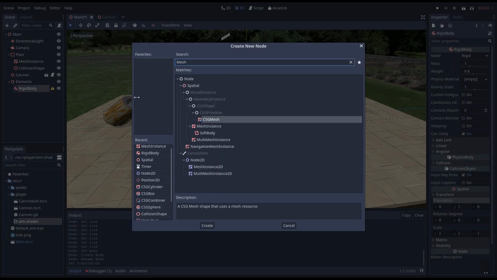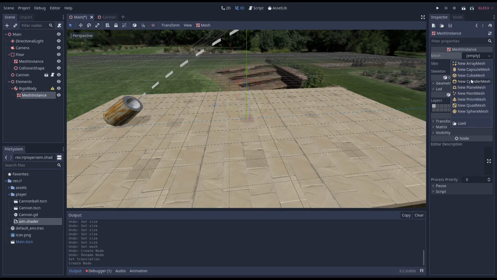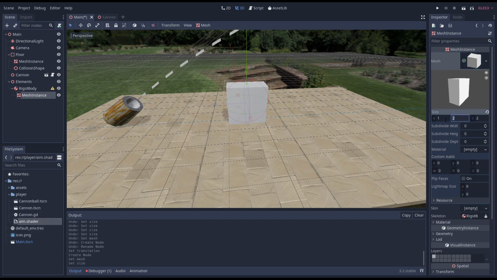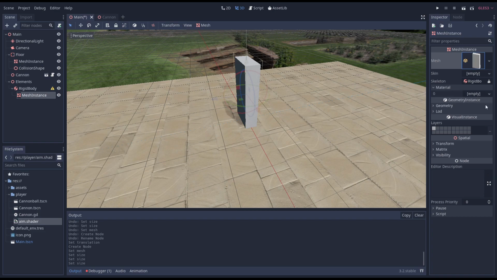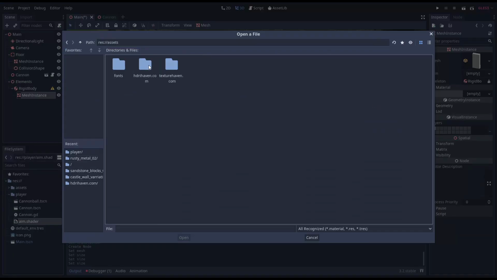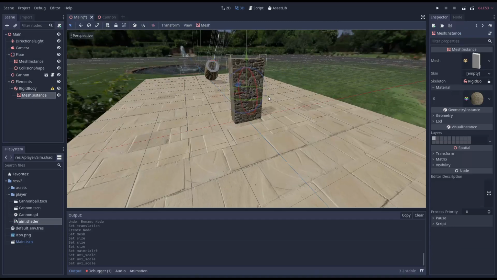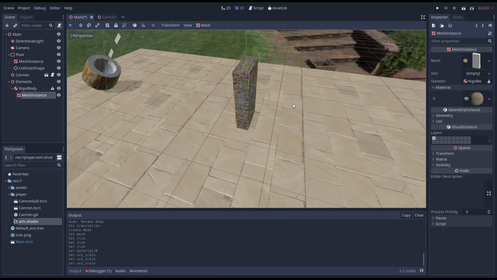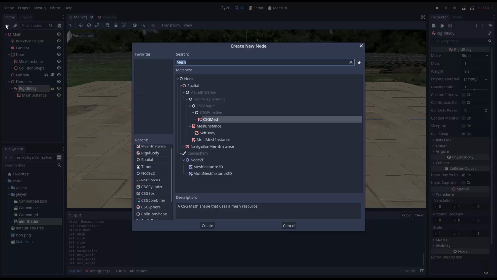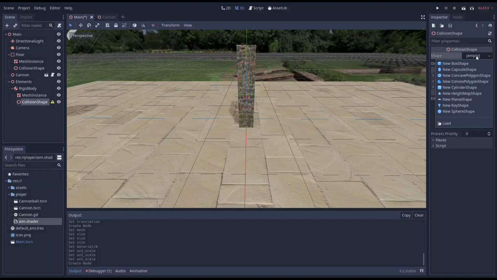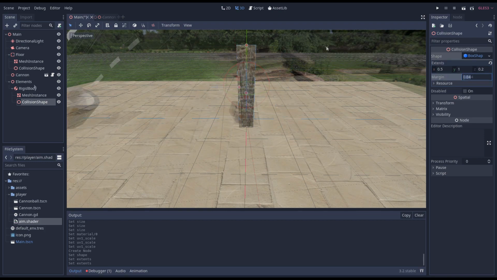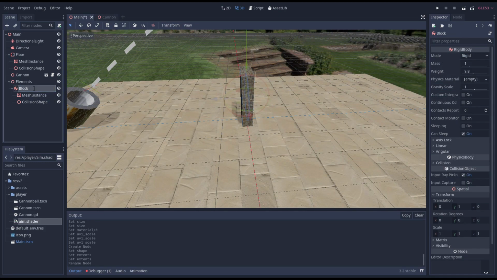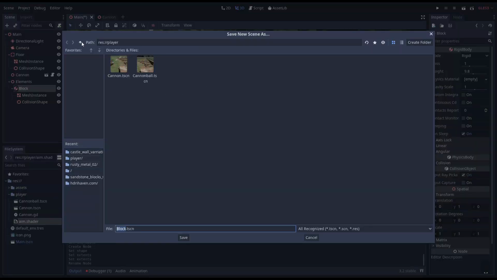Then we add a mesh instance and add a cube mesh. Let's make it a little smaller. Now we need a material. Again, I've prepared one earlier. We also add a collision shape to match. And let's rename it to block. We'll save this to its own scene so we can reuse it.